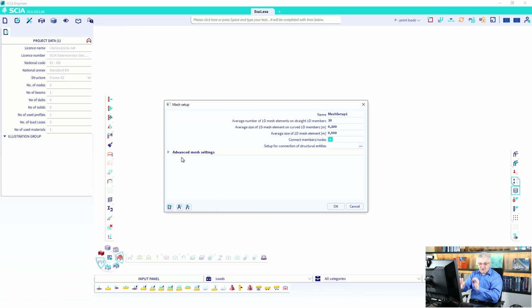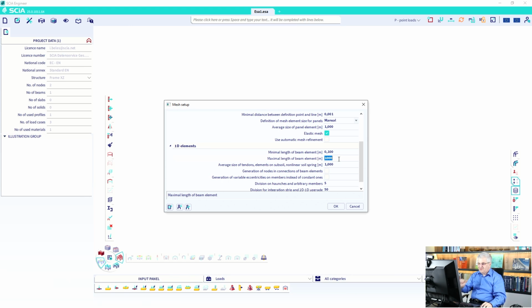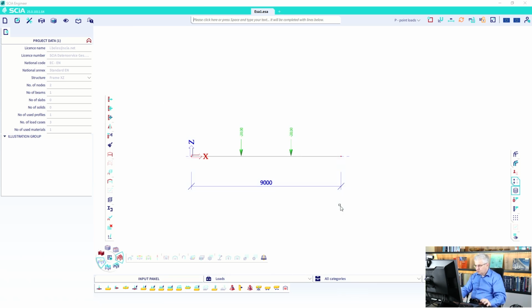If this is not enough, for example, you want to have more elements on the shorter beam, you don't need to increase this number. You can say my longest element is, for example, 20 centimeters. Or there is a manual way how to create the mesh refinement. You can put it also on members or on nodes. And there are also other ways if you need something special. But we need only these 10 finite elements, that's okay.